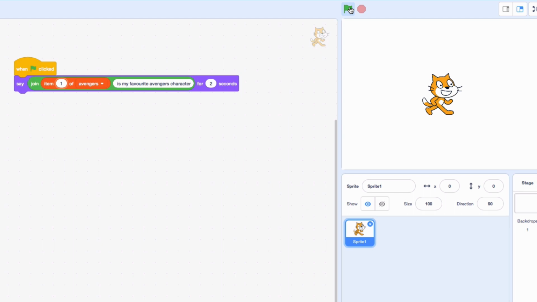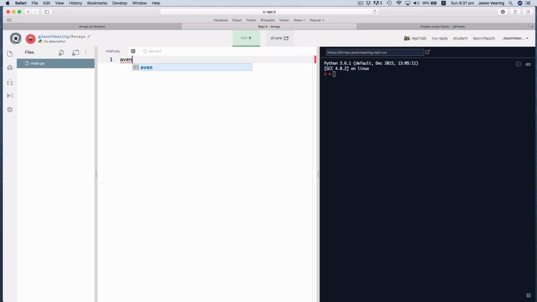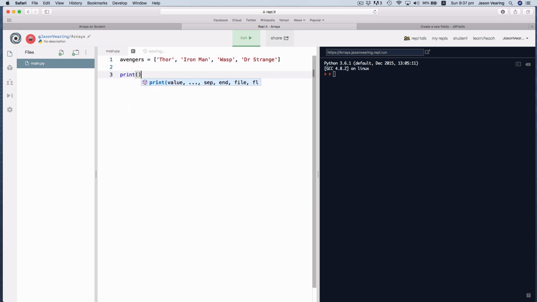So now let's have a look at creating an array in Python. Now we use the square brackets to indicate an array. Essentially it's the same as when we declared a variable, except the square brackets tell us that it's got more than one item inside it. And so if we output the entire array, we get all of them.